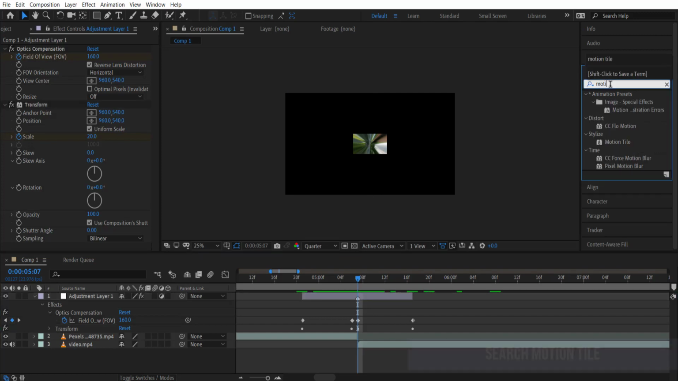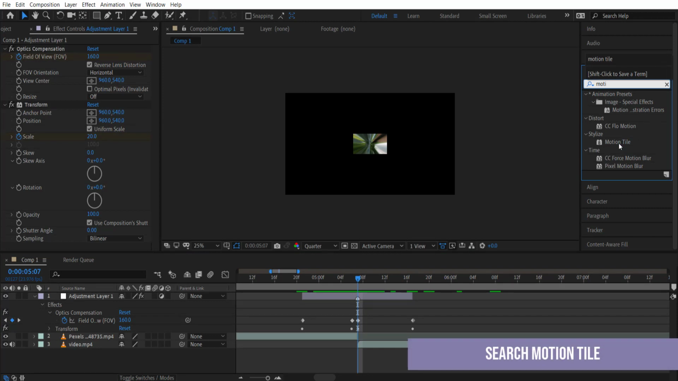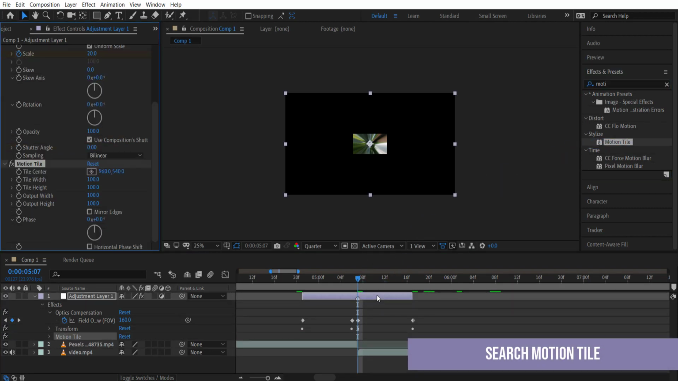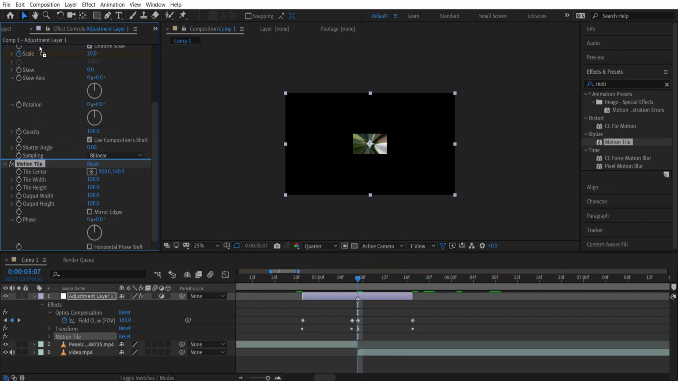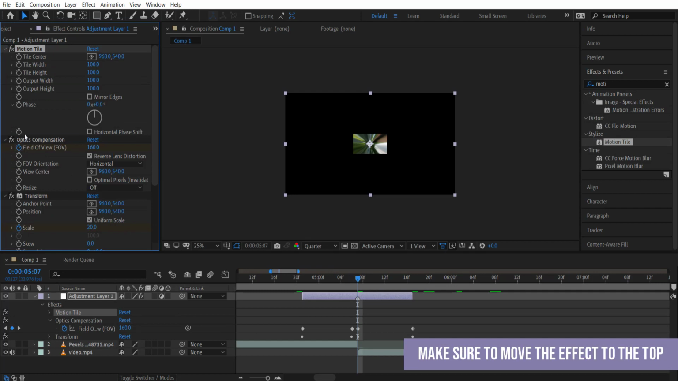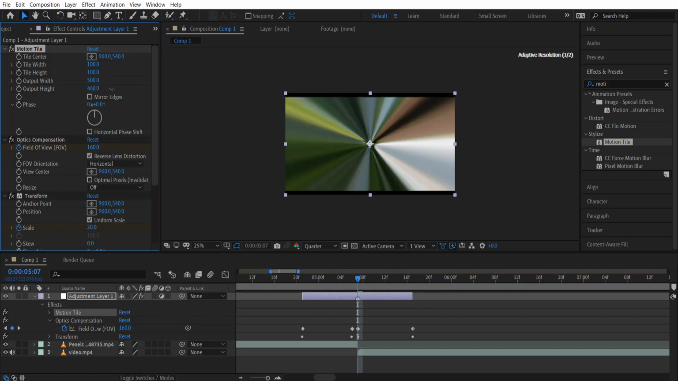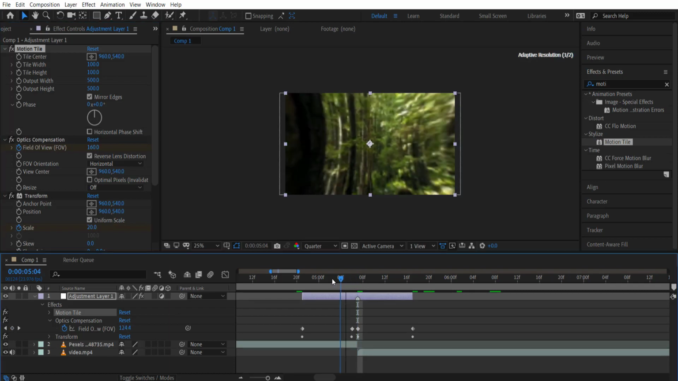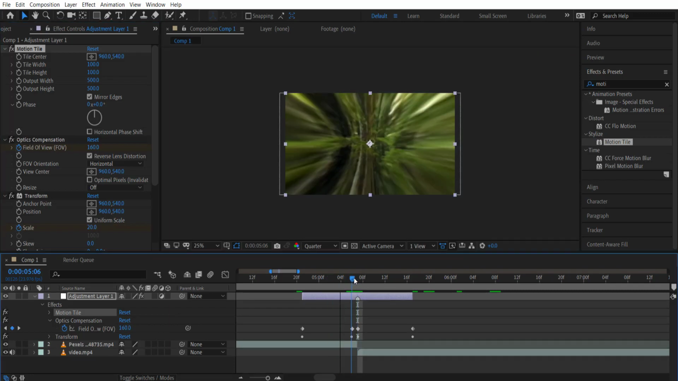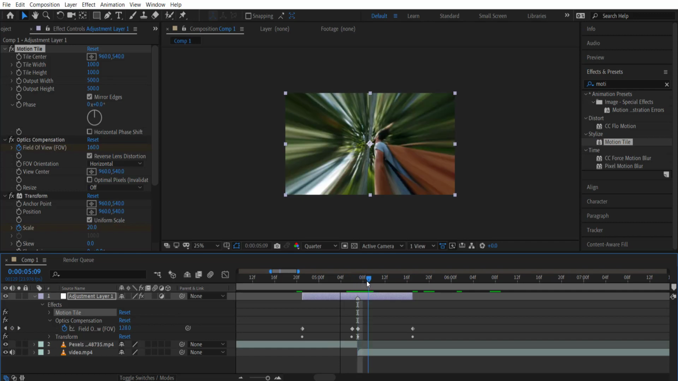Now to do that, you can use this effect which is called motion tile. And if I click and drag that to my adjustment layer, I just need to move this all the way to the top, on top of my optics compensation, because otherwise it just won't work. And I just need to change the output width until it goes over the screen, so probably around about 500. Alright, and change the output height to something like 500 as well. And I'm just going to press on mirror edges, and so now when I run through that, you don't see that small little box anymore.